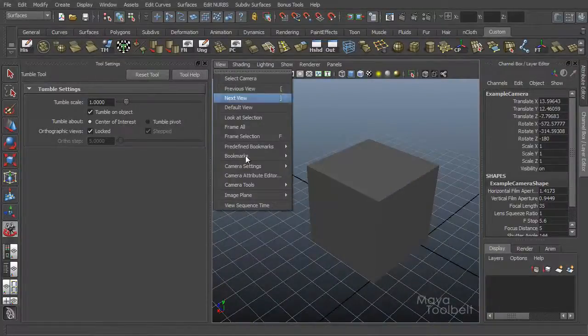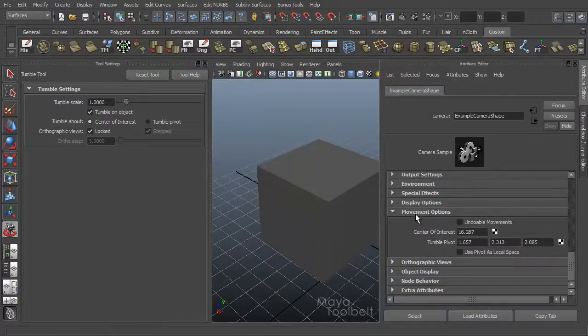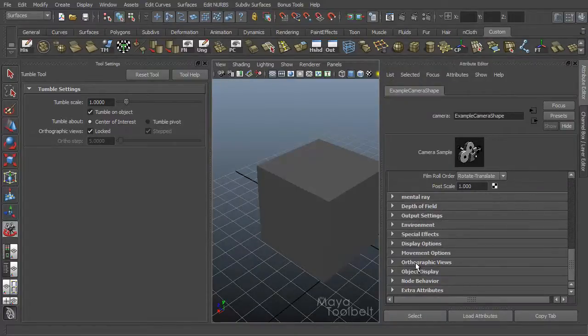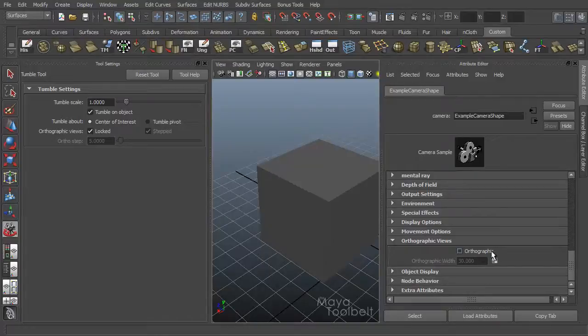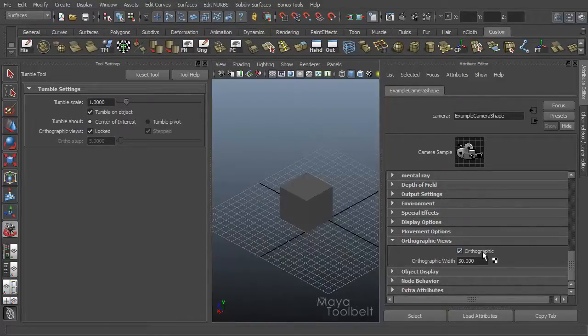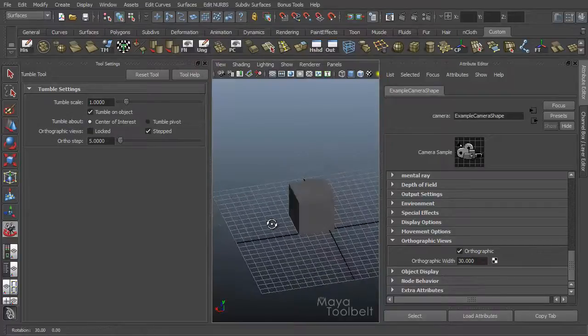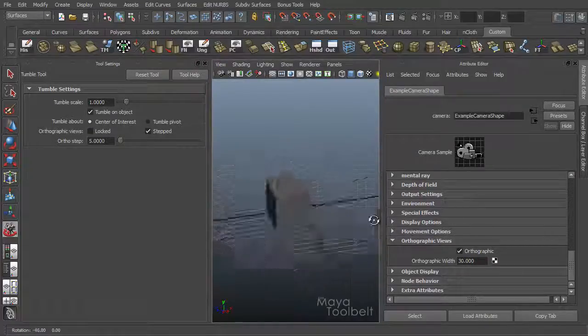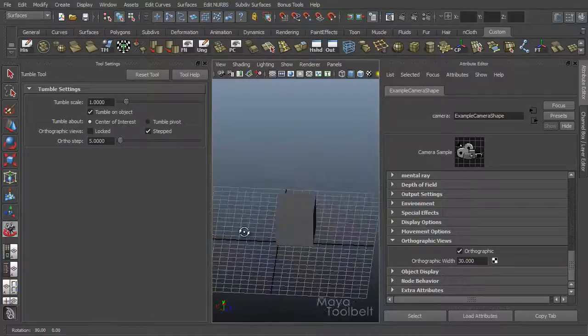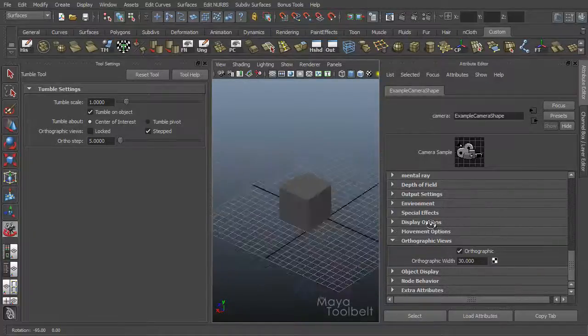So again, we'll go to our View, Camera Attribute Editors. We'll close our movement options, and now we'll go to Orthographic Views. And we have a checkbox for orthographic. So we check this box, and now our camera has changed to an orthographic camera, a two-dimensional camera. Our camera no longer has perspective. And now, because my orthographic views is locked, when I left-click and drag to tumble my camera, it does not work. Unchecked locked, I can now tumble my view in this two-dimensional orthographic view, which gives you interesting perspective.